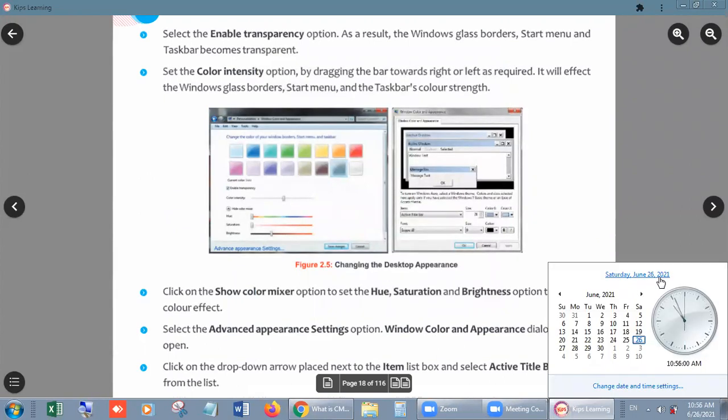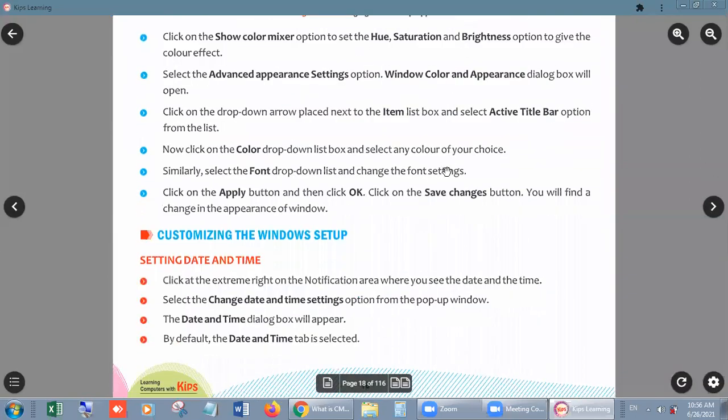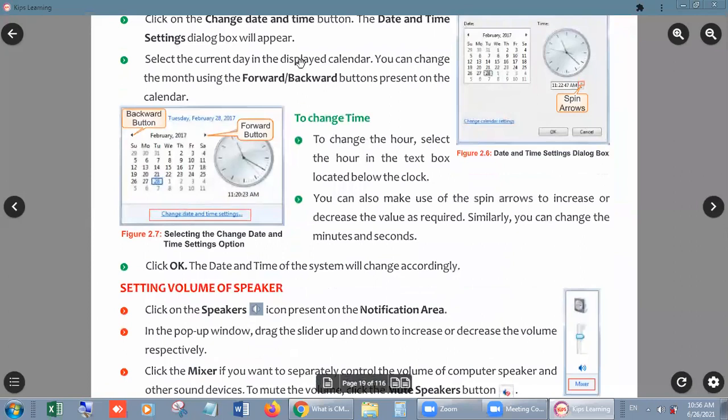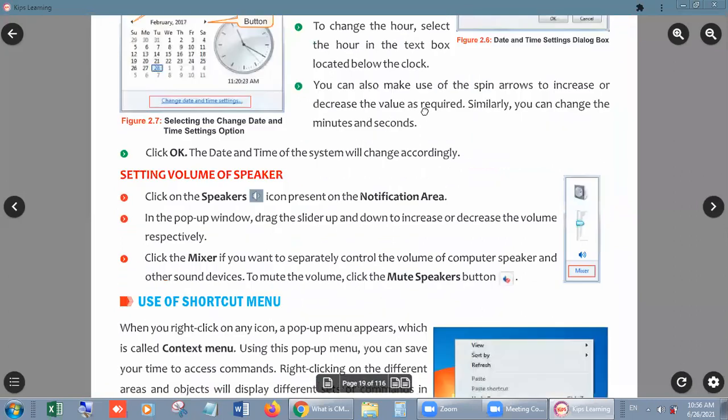Now you can see the time. Now it's June 26, 2021, and the time is 10:56, because I had set 55. Now it is 10:56 a.m., which means morning. Right, beta? Then these are the commands in which you can change the settings of your date and time. Right, beta? I hope you understand the concept. The same commands you can see in the book. Look here. Everything is the same.